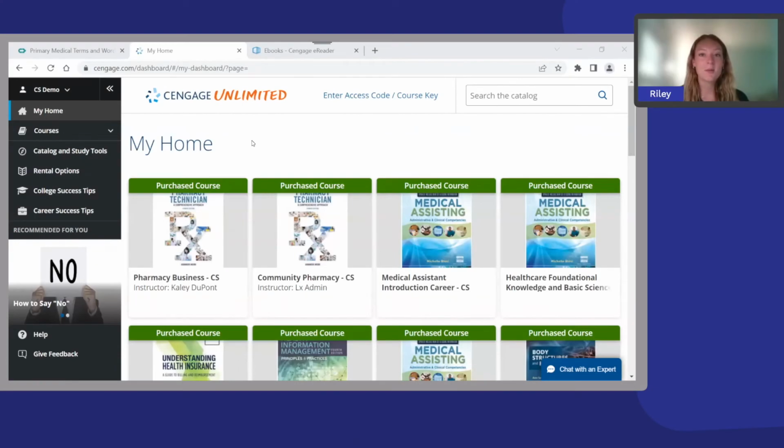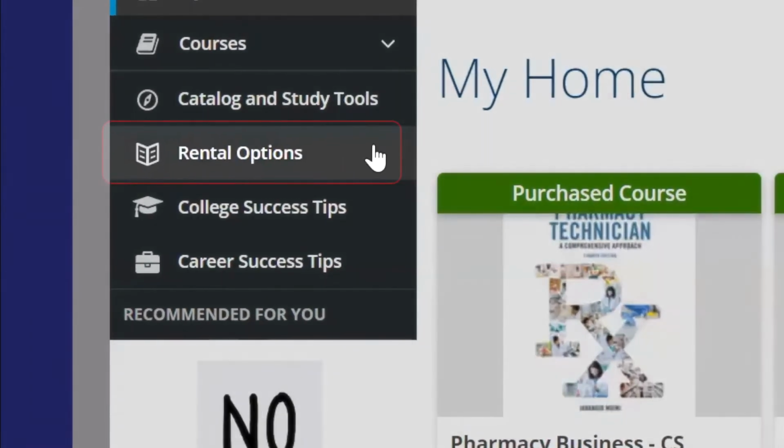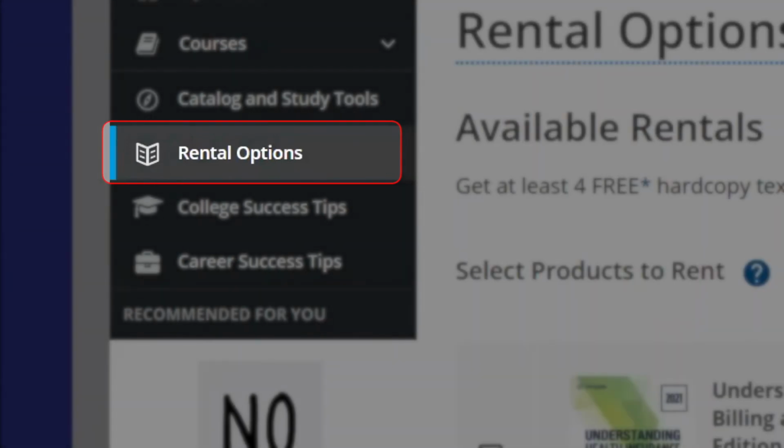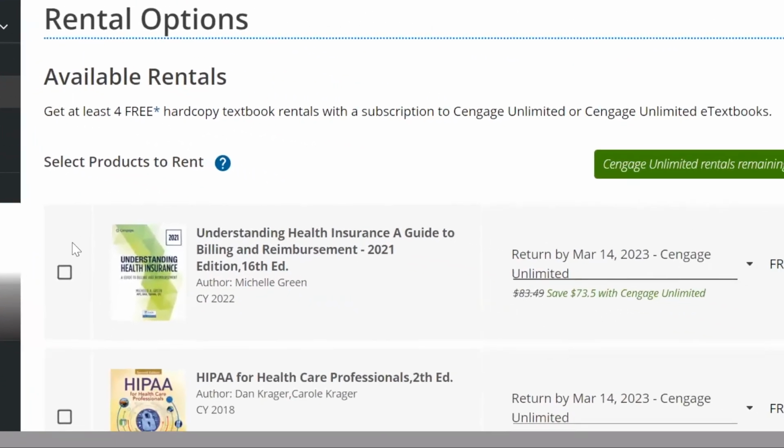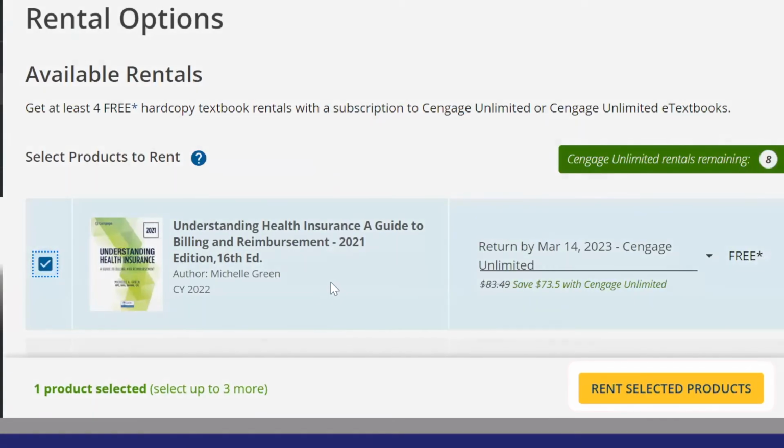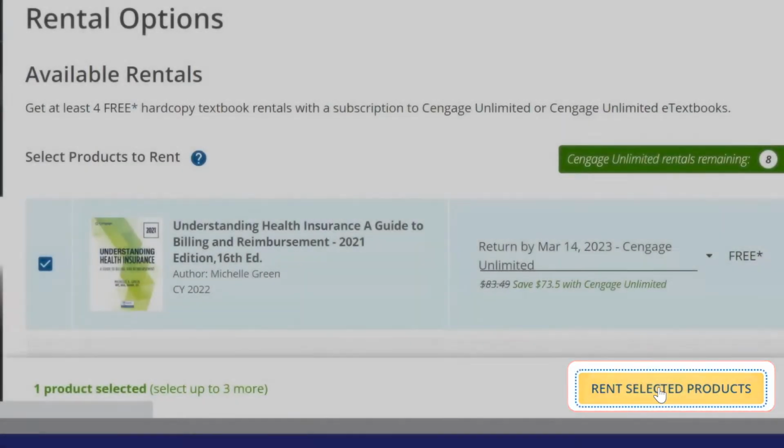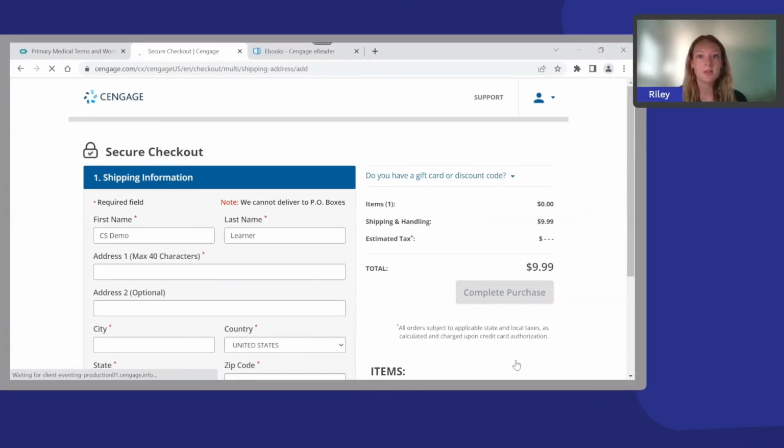With your Cengage Unlimited subscription, you are eligible for 8 free hard copy textbook rentals. Just pay $9.99 shipping and handling. You can rent hard copies by clicking on the Rental Options button in your Cengage account. Then select the textbook you are interested in renting and click Rent Selected Products. From here, you'll be able to check out.